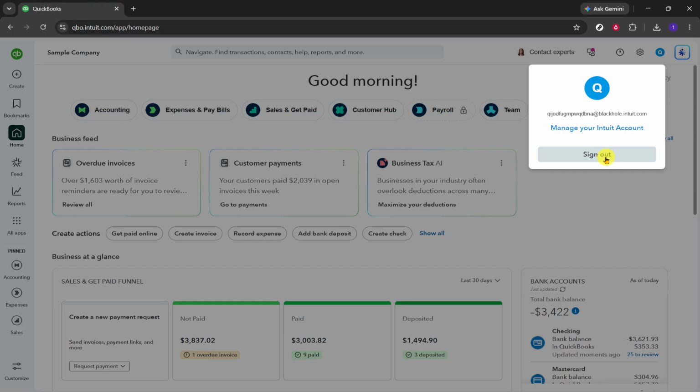By going to QuickBooks, selecting your profile account in the top right corner, and choosing Sign Out, you can safely log out in just a few clicks.